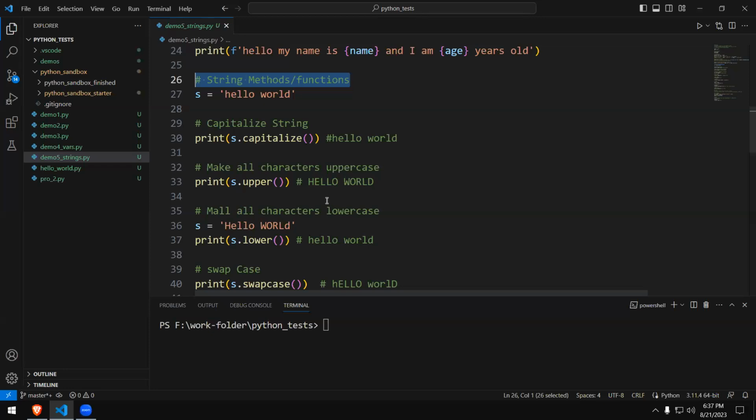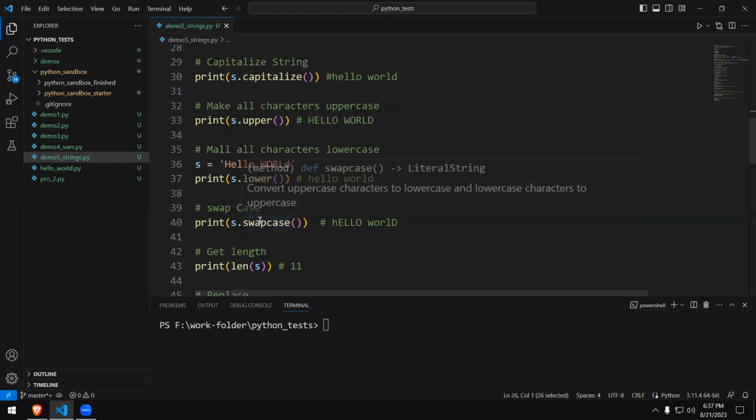Capitalizing, uppercase, lowercase, right? Then you can swap the cases. If it is capital, you can turn them into simple letters. If it is in simple letters, you can change them into capital letters. We tried these things. I hope most of you have practiced them. I don't know whether you practiced or not, but if you had practiced it, it's great, right?